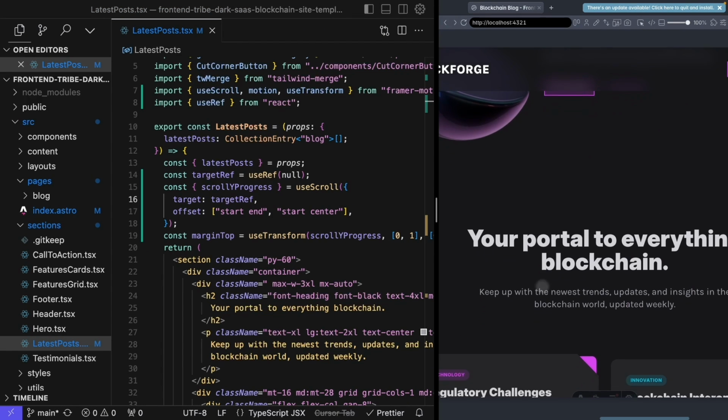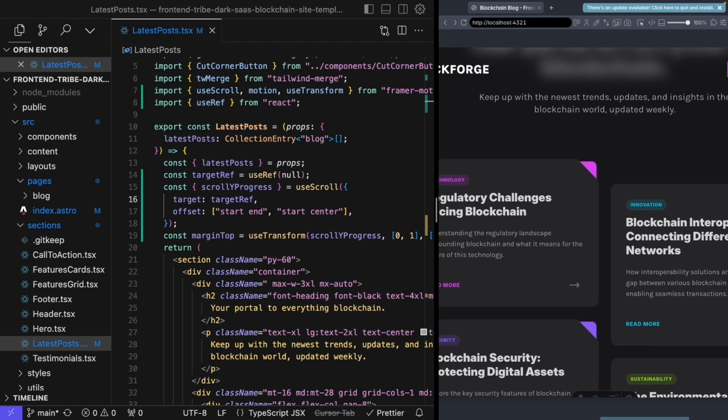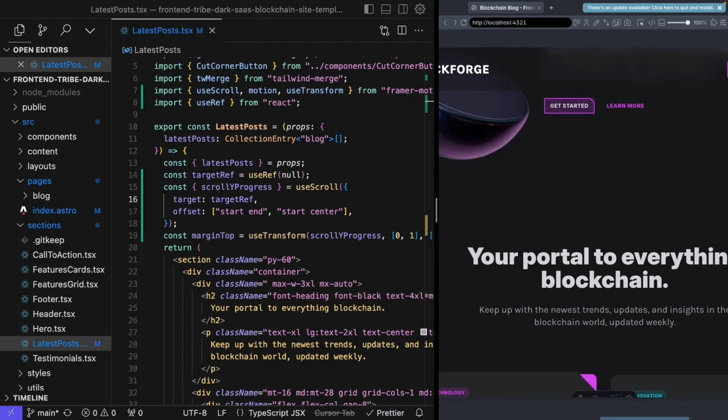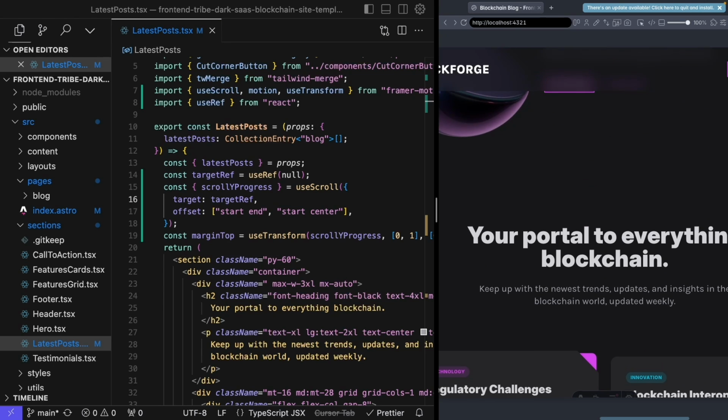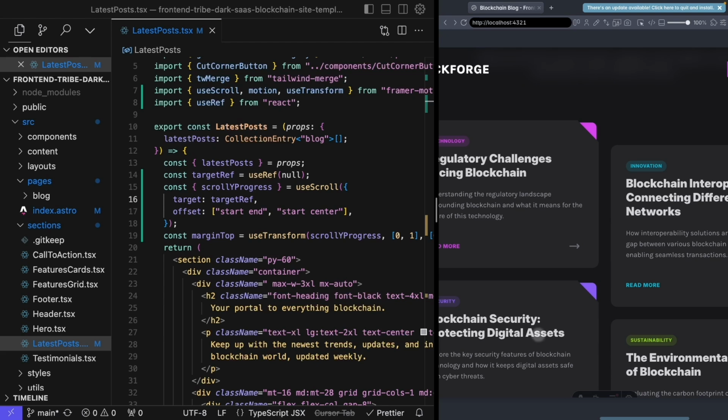Let me refresh and let me scroll down. And as you can see, this is moving a little bit. Pay attention to that. As we scroll, you can see that it moves all the way down. As we scroll back up, you can see that it moves up. So that is changing based on our scroll and then just animating into position. It's giving it a nice animated effect.